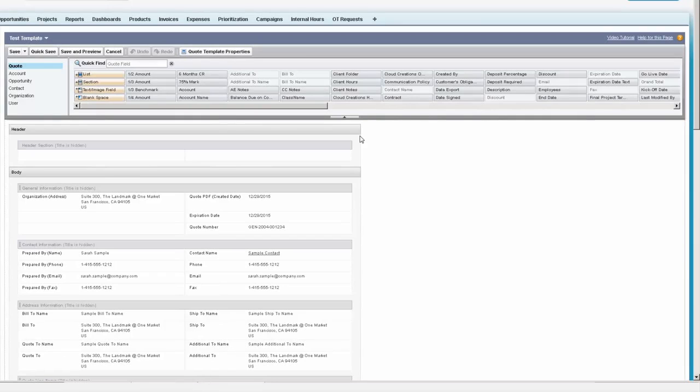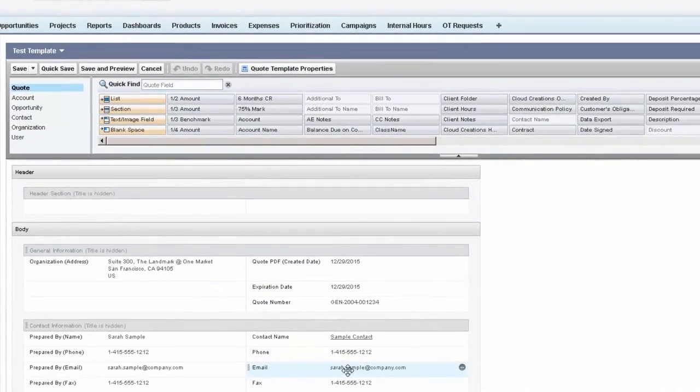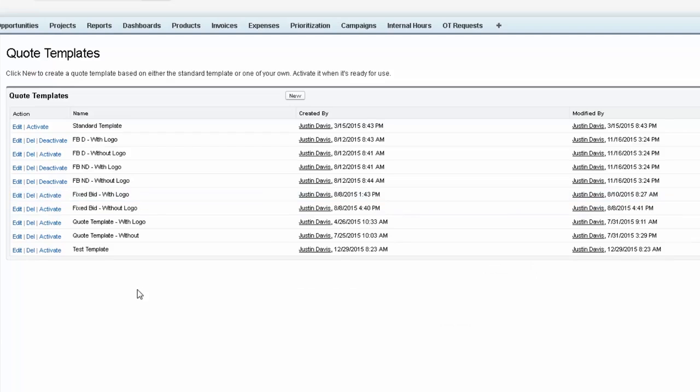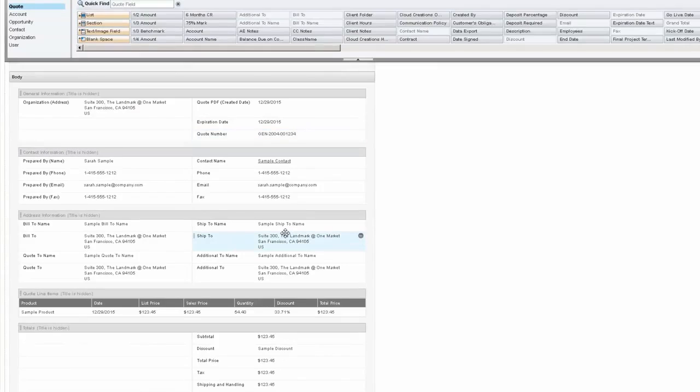So it takes a few seconds to load, but once it loads, you can see that we now have a standard template here. So what I want to do is I actually want to save this, and I want to see it here. So I can actually activate this template if I want to use it. I'm not ready to use it yet, but you can see that it's been created.